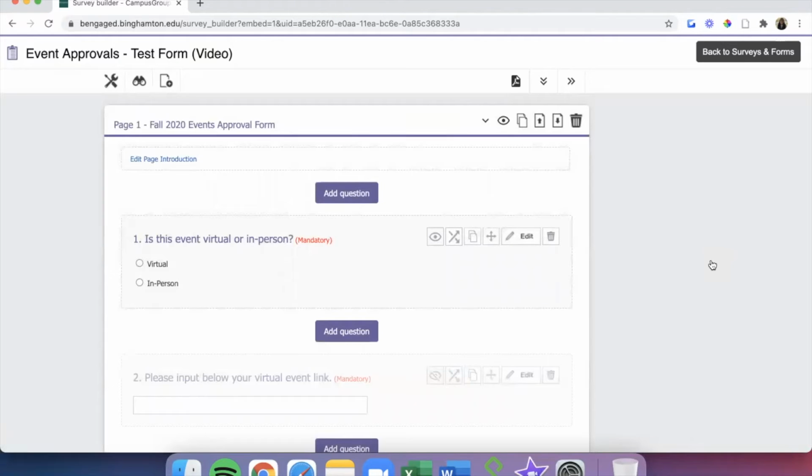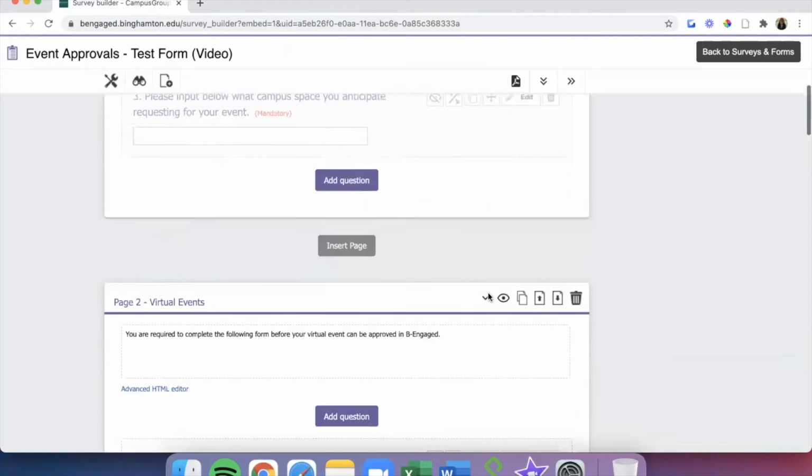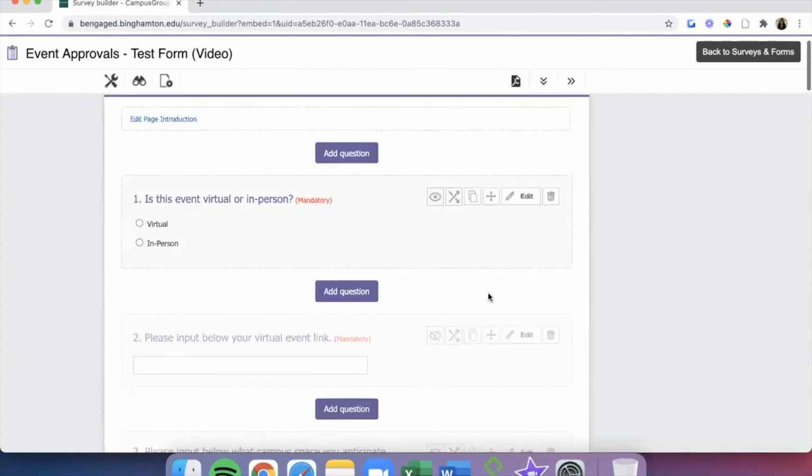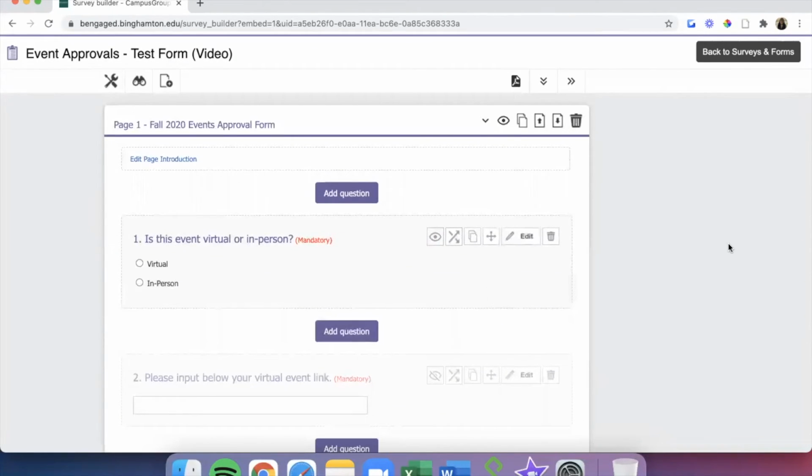Now, scroll down the form to find the page your page logics will be based on. For our purposes, we're going to choose this first page. You can see all these pages within the form are visible right now, but we don't want them all to be shown at once. We want to hide any pages after this first page with the first question, is this event virtual or in person? Because we want certain pages to show up based on a recipient's answer to this initial question.